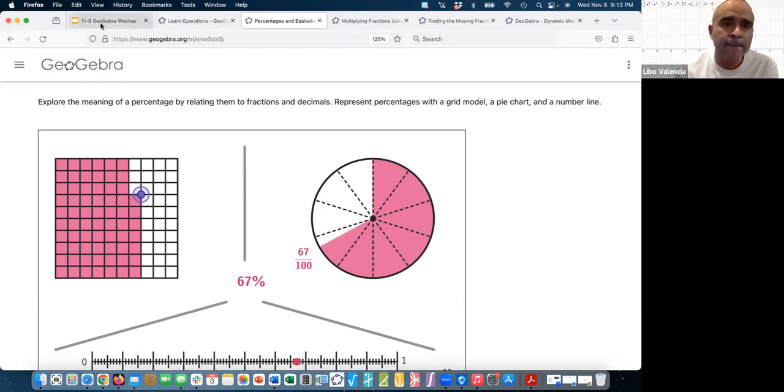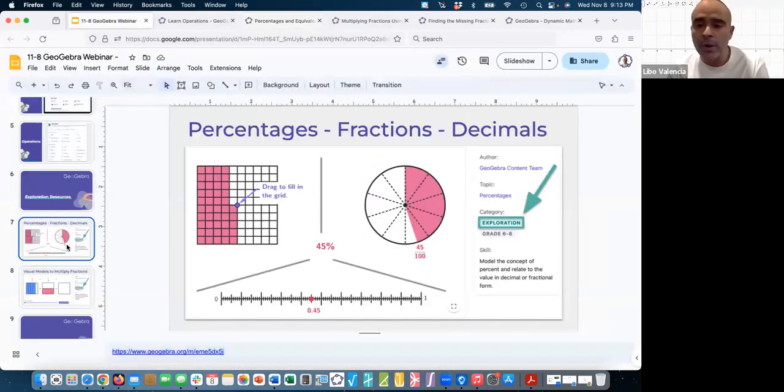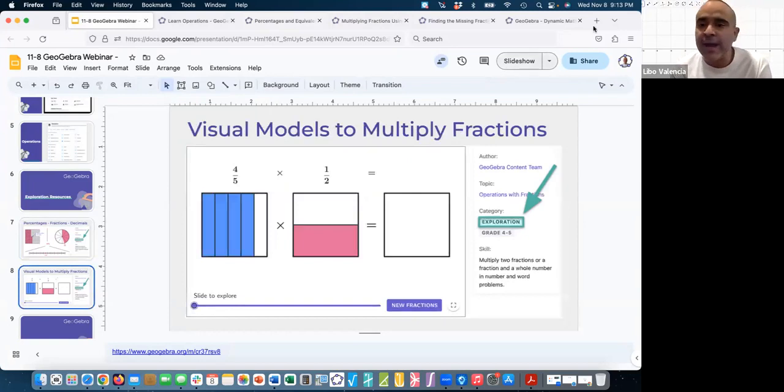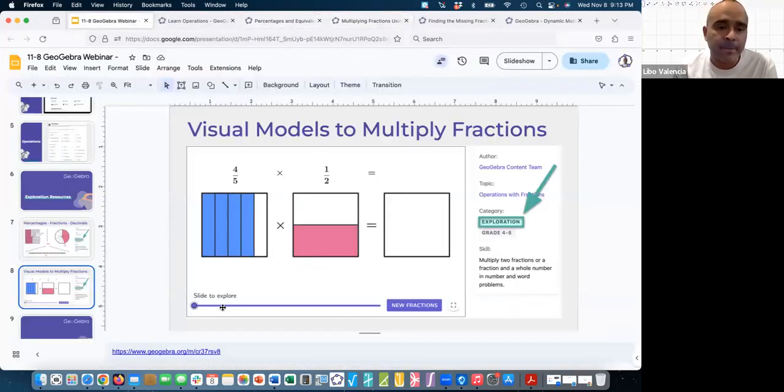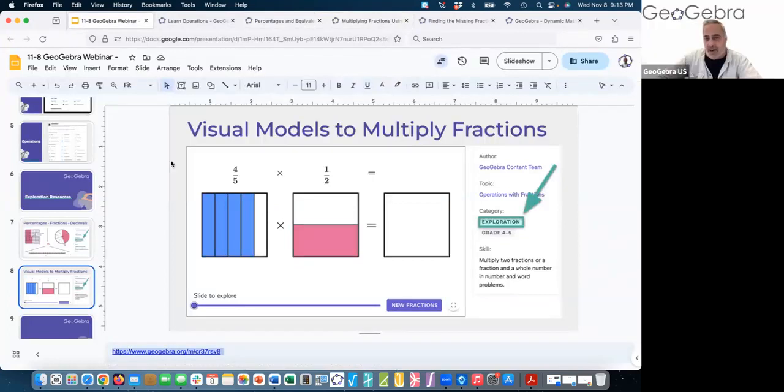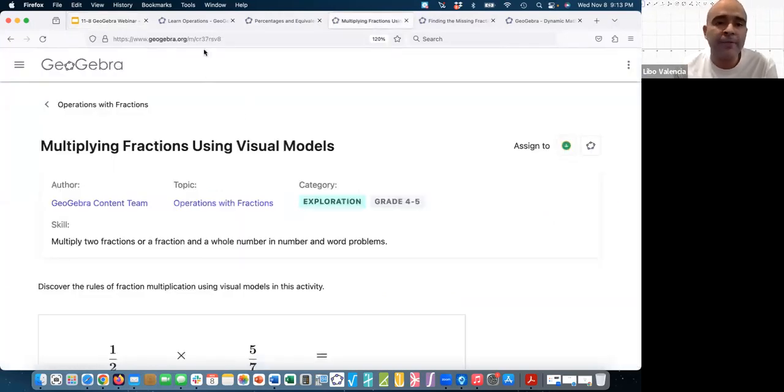All right, let me go back, and we want to show you another type of resource. On the presentation, I do have that highlighted, that this is an exploration type of resource. And now let's take a look at this one. Let's say that your students are studying multiplying fractions, which is something that we do a lot. Once again, I copied the URL, but I didn't put it in the chat. So yeah, post that URL in the chat. Yep. Good. Thank you.